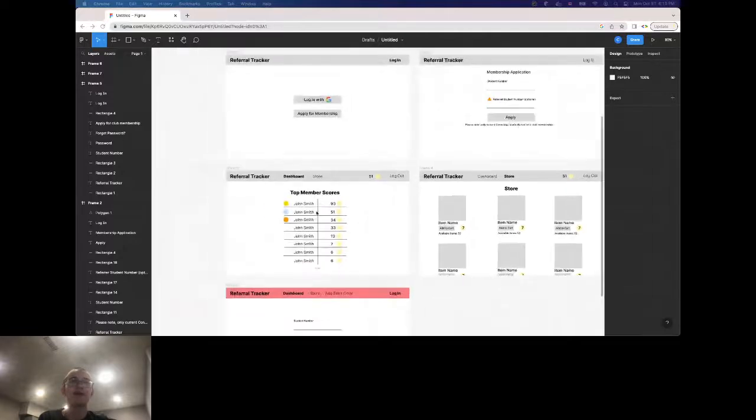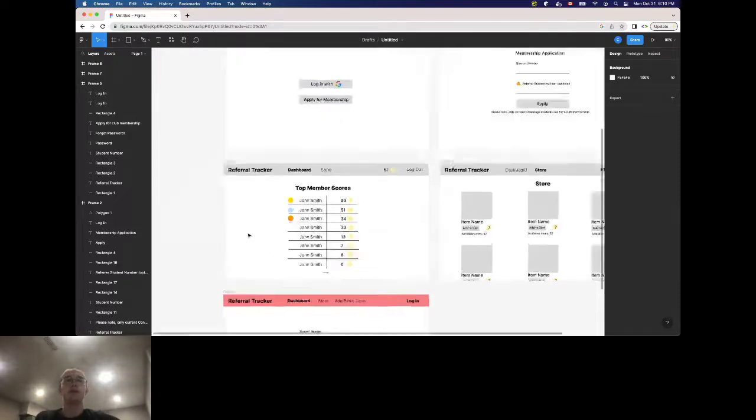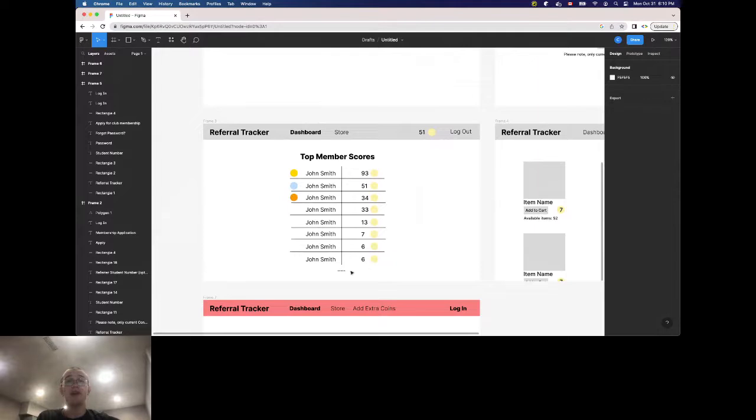So the next part. After you log in, right? Either you apply for a membership and then you log in, or you just log in. You get redirected to this dashboard. So the dashboard is essentially a table, a list of top members with the biggest scores. You will see the top 10 probably, and then you will see yourself at the bottom. We will not show you everything, because it might be too much information.